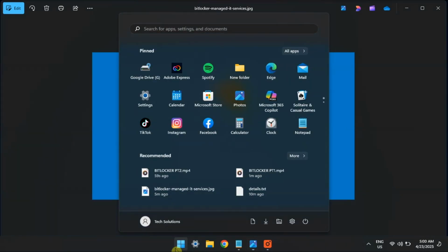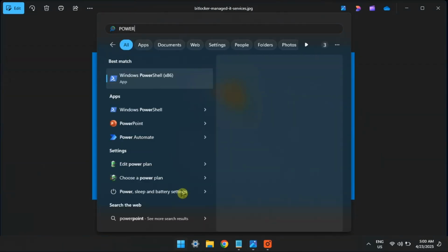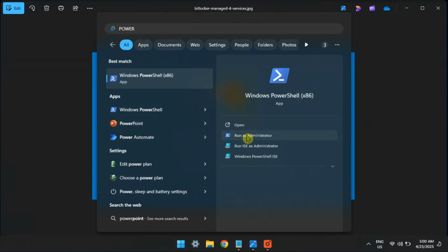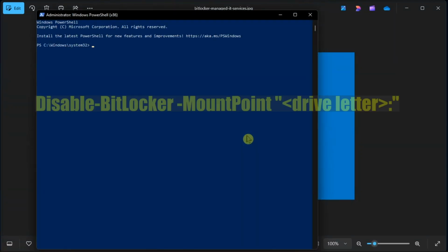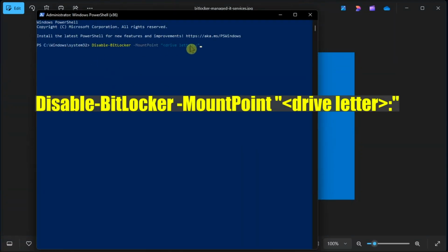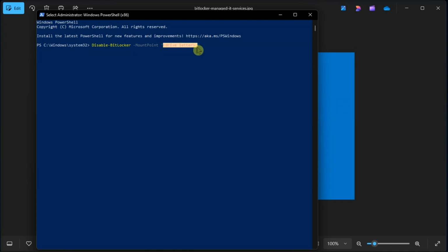Lastly, you may also use the PowerShell of your computer. Do that by opening Windows PowerShell as an admin, then type in the following, replace the drive letter, then press enter. Now this will start decrypting the drive.